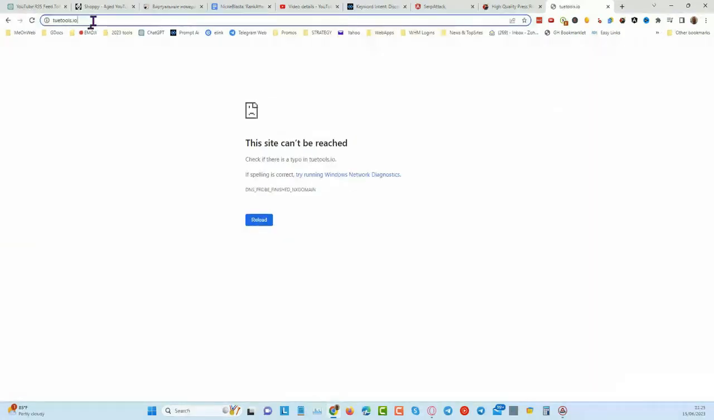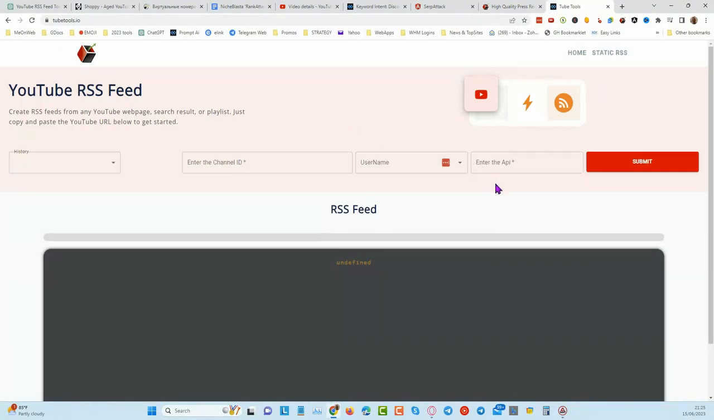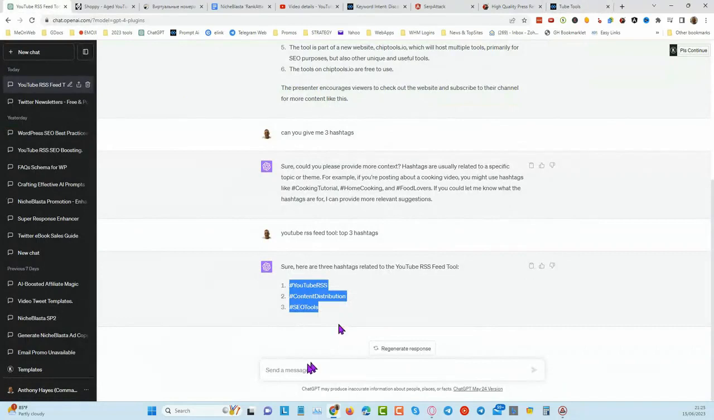go to tubetools.io, is that it? Right. Got a typo again. I go to the RSS feed tool. Ideally, what I want to have is the video embedded there and have some text underneath as well, which I can get done from ChatGPT. I mean, it's quite easy. We just say, like, can you write an article?